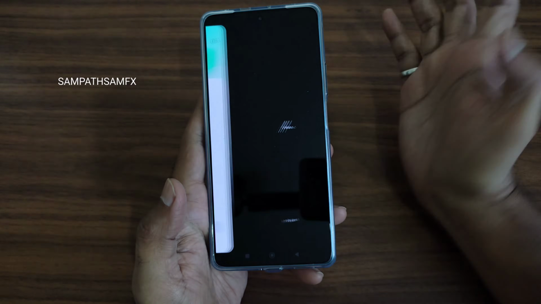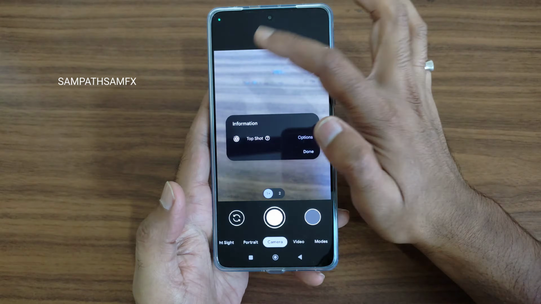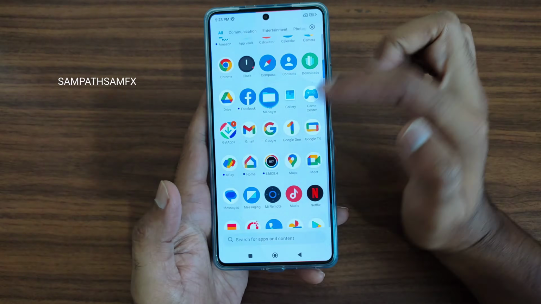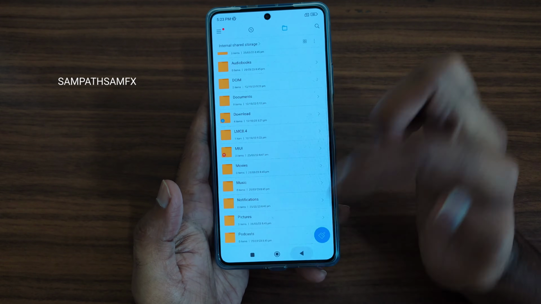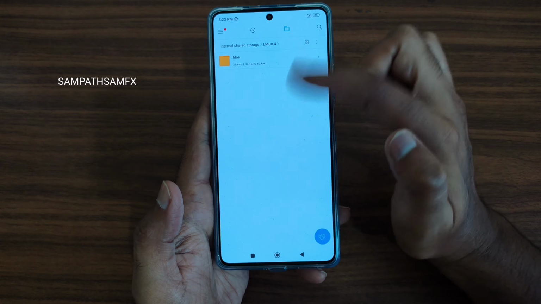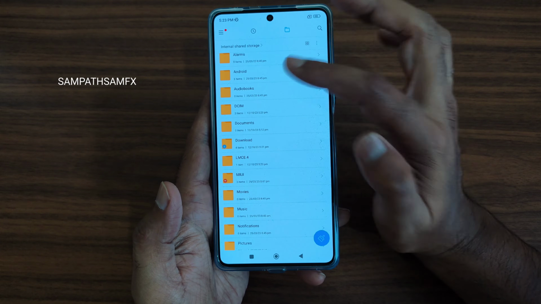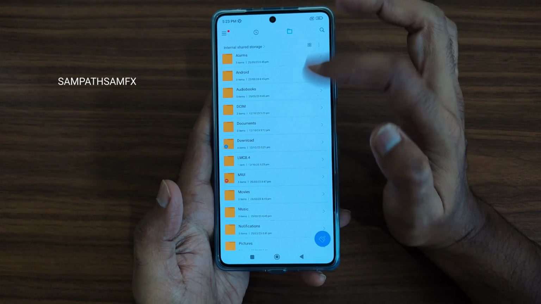Once this is installed, open it, select all the permissions, and done. It will force close. Very soon you need to do one more thing. If I go back here, you can see the LMC 8.4 folder has been created. Before installing the app, the folder will not be created. So install the app, and the folder called LMC 8.4 will be created.